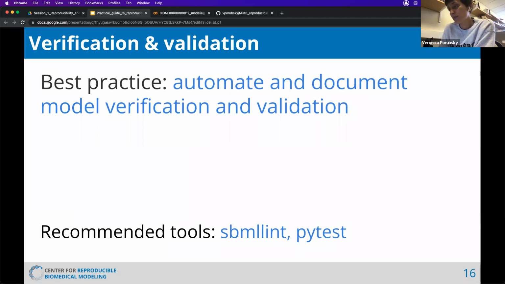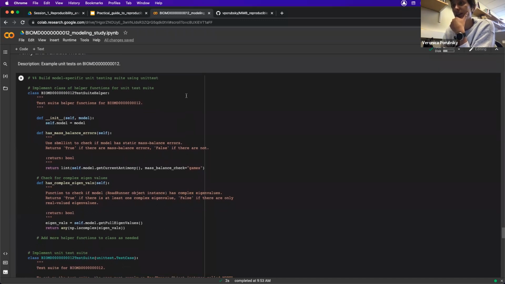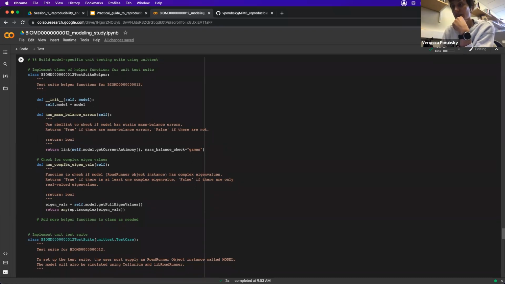And then some recommended tools, which Joe has talked about, would be sbmllint and pytest or unittest for Python that you could use. I'll go quickly through the rest of this because I know we're running short on time, but this is going to be really similar to what Joe showed us yesterday, just running a couple unit tests on the model. So for this particular model, I'm going to make this test suite helper, and I will do 2 checks. One will be for mass balance errors, and this is going to use sbmllint. And then I'll also do a check for whether or not the system has complex eigenvalues, because I would expect an oscillating system to have complex eigenvalues.